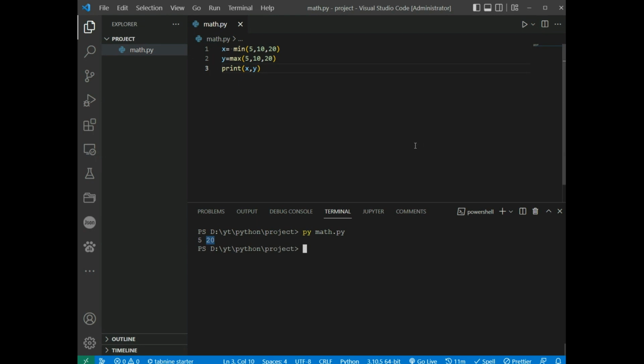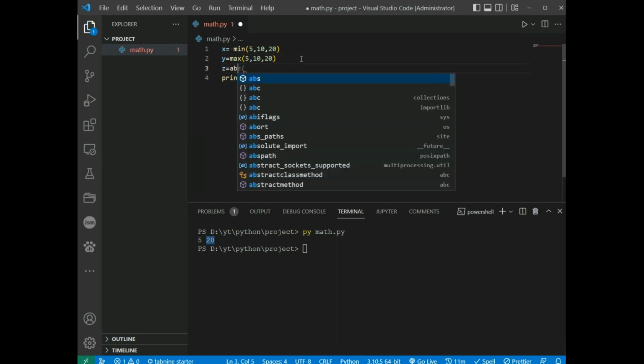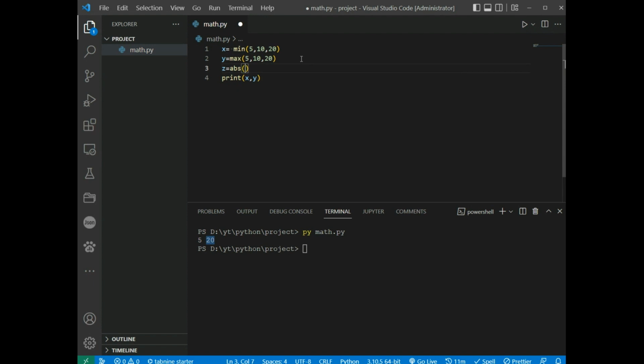And the abs function returns the absolute or positive value of the specified number. So z is abs of minus 7.5, and print z, and run, and we have 7.5.